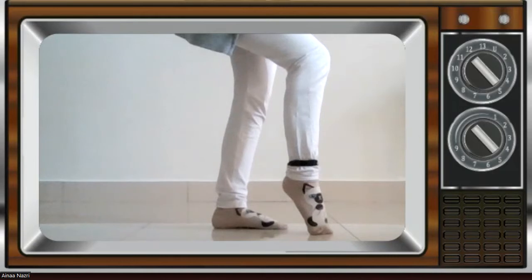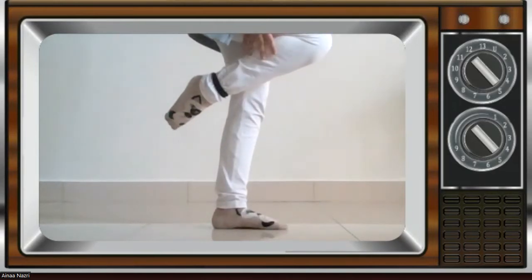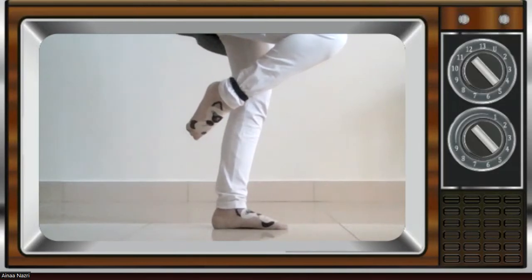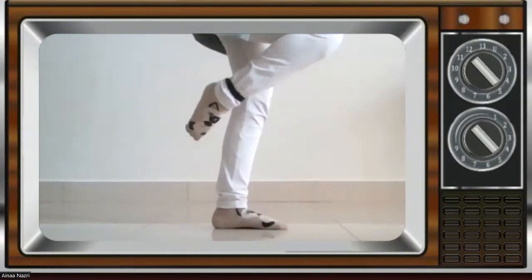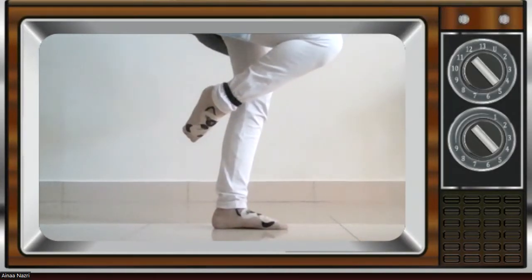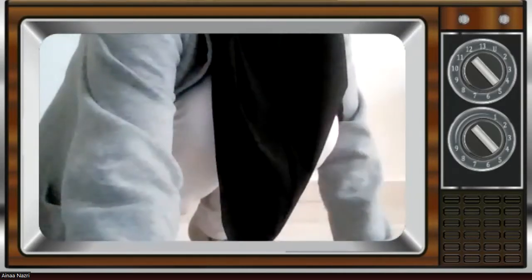Okay, and then isometric is no muscle will shorten or lengthen during contraction. Like I'm doing flexion, I will try to hold it like 5 seconds. 5, 4, 3, 2, 1. And my muscle does not shorten or lengthen because I want to stay like this in this state. Thank you.